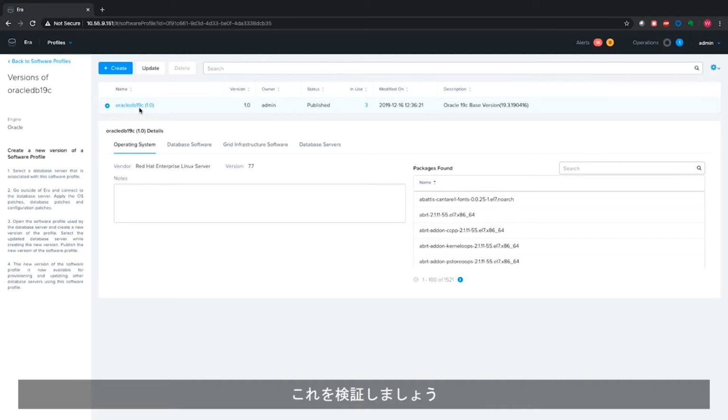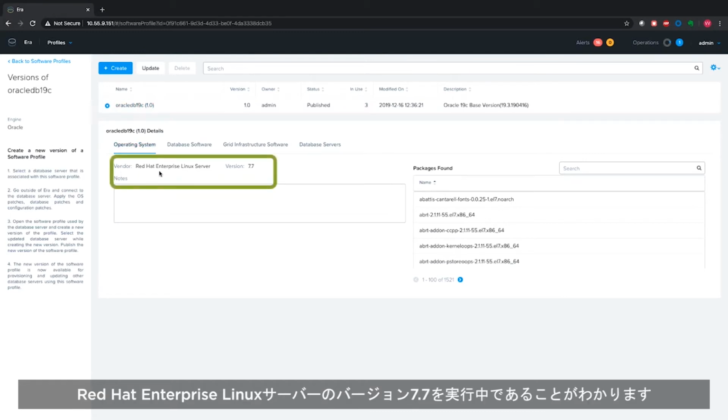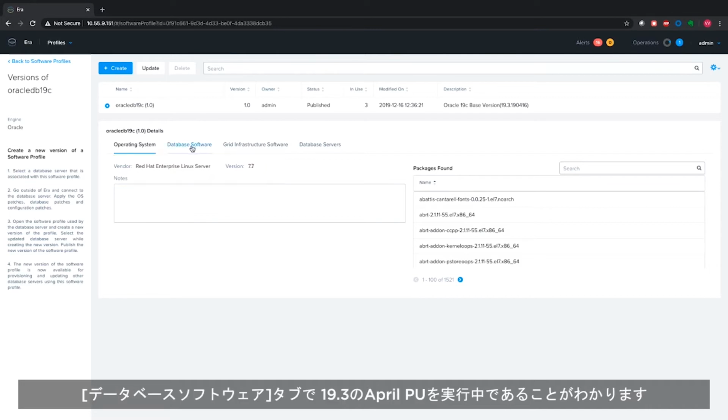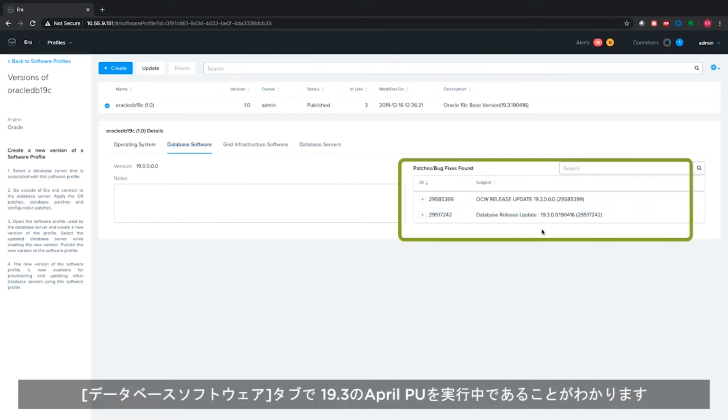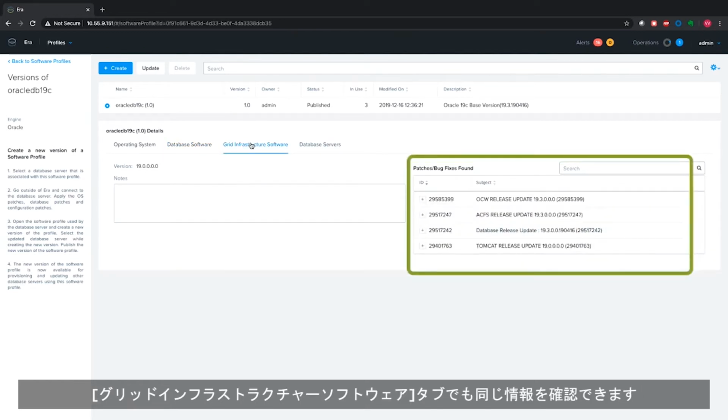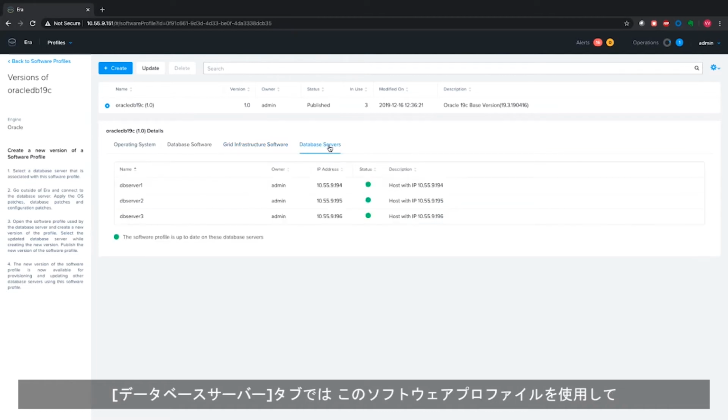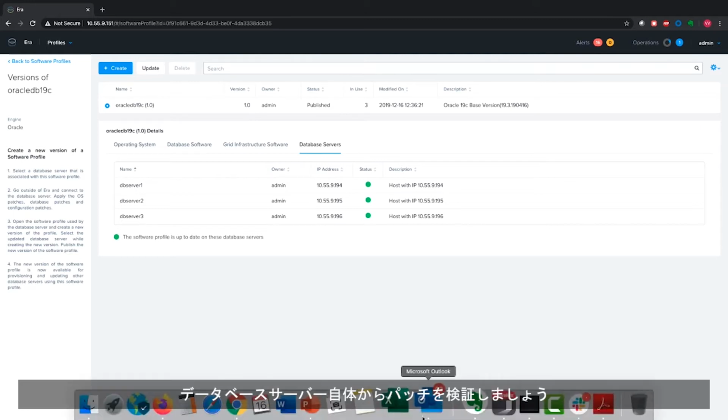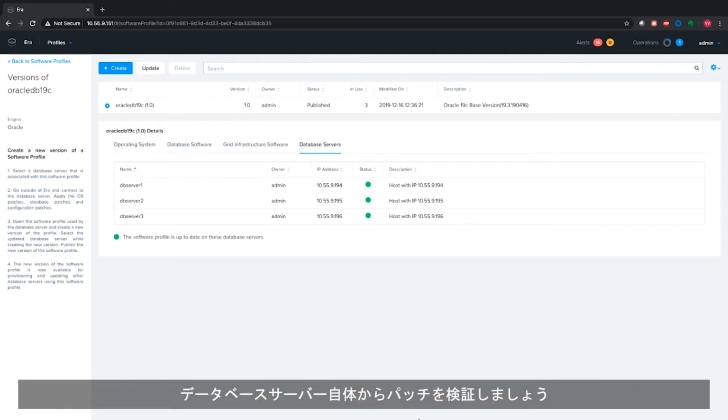Let's validate that. From the operating system, we can see we are running Red Hat Enterprise Linux Server version 7.7. From the database software tab, we can see we are running 19.3 with April PU. The same info you can find from the Grid Infrastructure software tab as well. From the database server tab, we can see we are running 3 different databases, database server 1, 2, and 3, using this software profile.